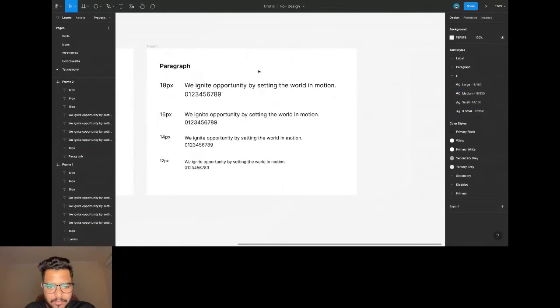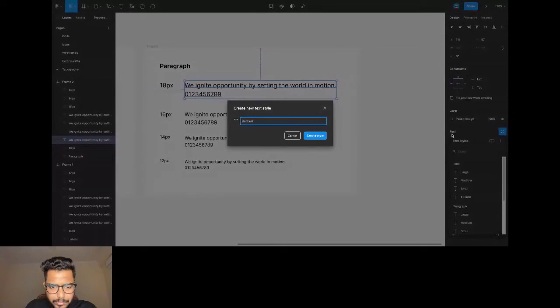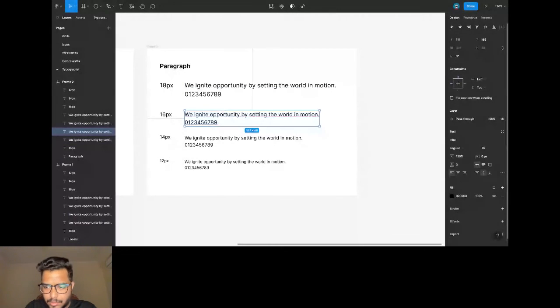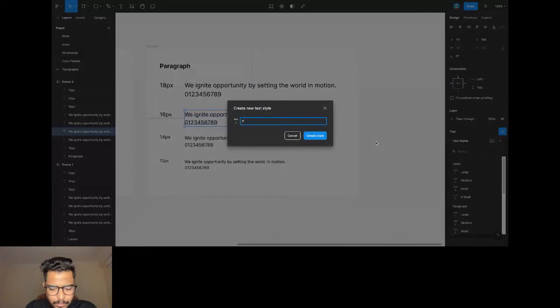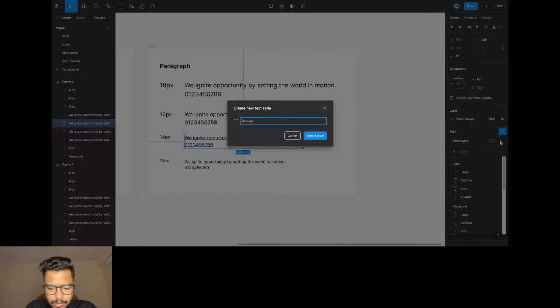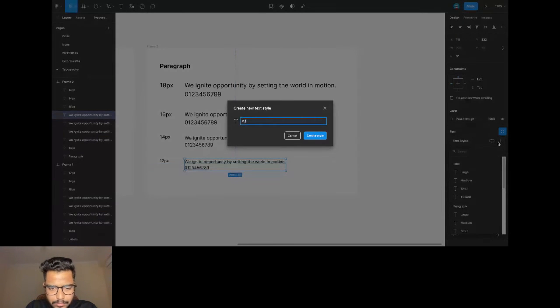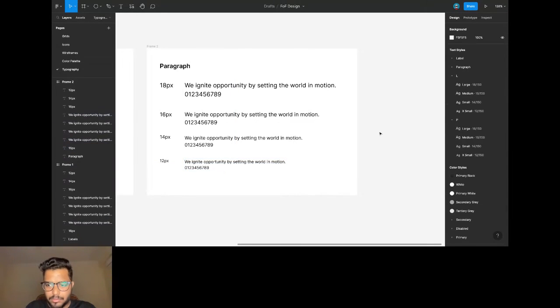So similarly for paragraphs, let's make it quickly. For paragraph, it should be P large, P medium, P small, P extra small. All right. So as you can see, it's available over here.